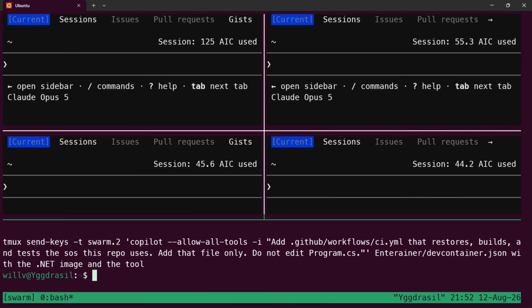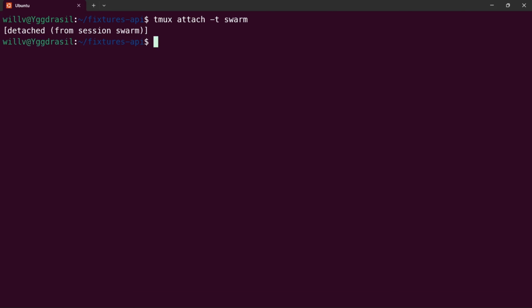Okay, through the power of video editing, all agents are done. Now for the moment of truth. So let's check what each agent left behind, commit it, and then push all 4 branches, raise a PR per agent, and then see if we can merge them. So I'll detach from this session using Control B and D.